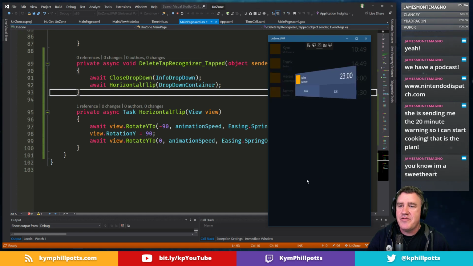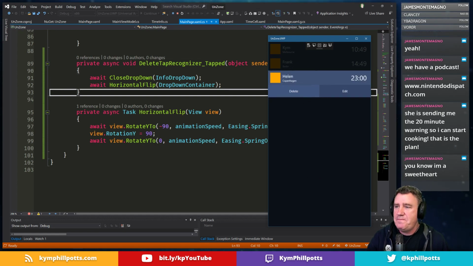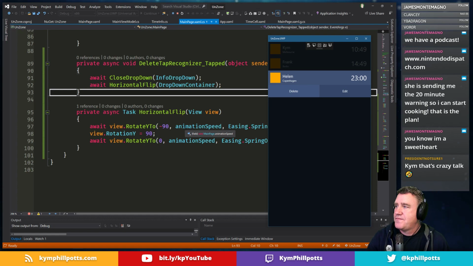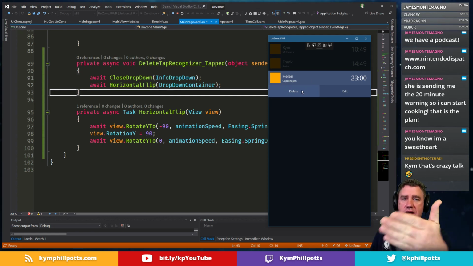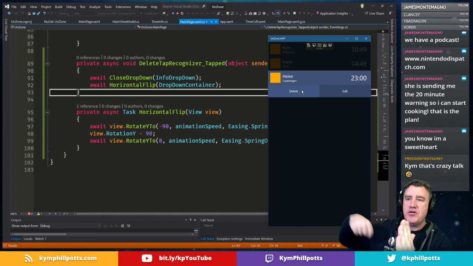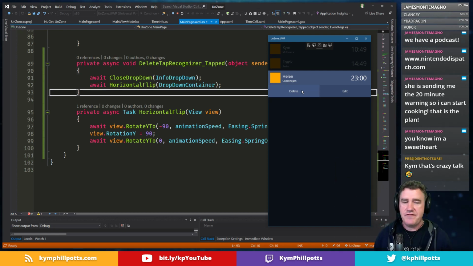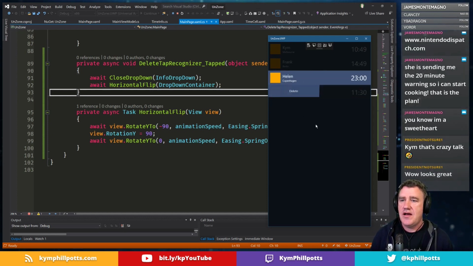All right, so there we go. That's when we hit the delete button now, we're doing our horizontal flip. Beautiful. So now what we need to do is, we have these 2 steps of rotation. We flip it to go around and then straight on, and then we change the content so that something else comes back in from the other side. That's the idea.